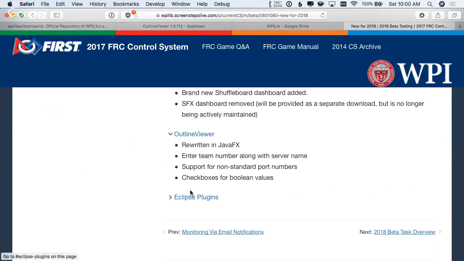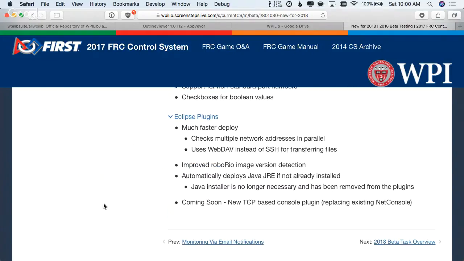And then the last thing is the Eclipse plugins. Java and C++ are already pretty fast to deploy, but now they're even way faster. We've sped up the deployment, and part of it is that the tool has to go find the robot. There are multiple ways of connecting to the robot. This guy in California, Peter Johnson, he's really good. He does all this stuff in parallel, so it's much quicker, and uses a different protocol for sending files down, so that makes it faster. And there's a bunch of other things that were done to it.